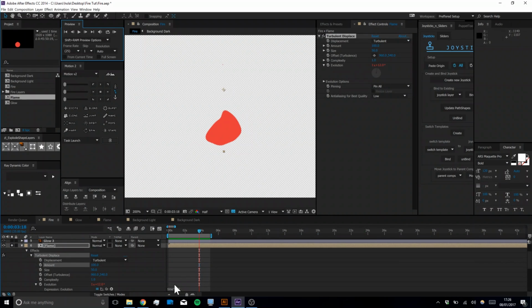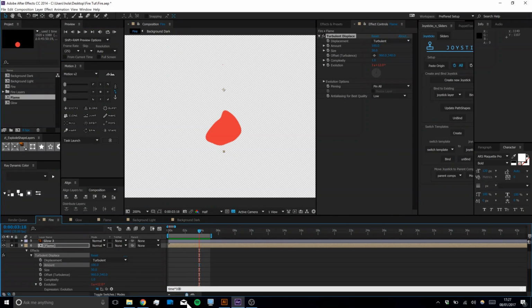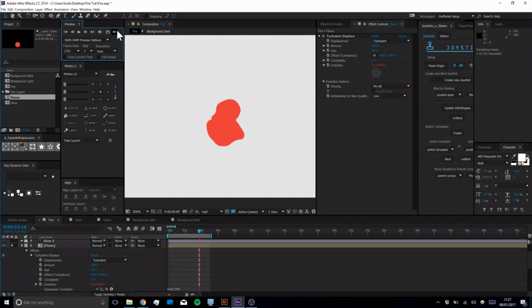I feel it needs to be faster, so we'll do time times 200. We'll try that. It's giving it more movement. That's looking a bit better.